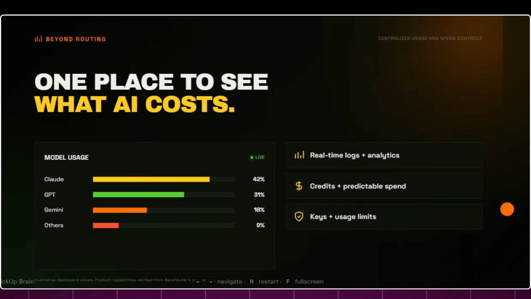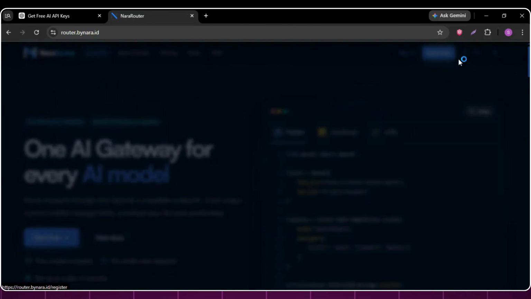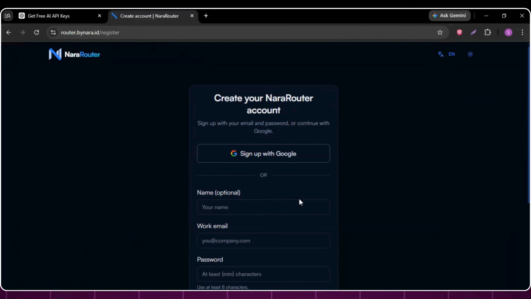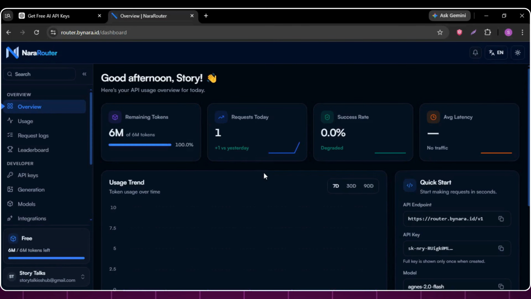into your existing workflow. Open the link in the description, and you'll land on the NaraRouter homepage. Click Start Free to create your account. Right now, Google Sign-In is the only available login option because email registration has been temporarily disabled to reduce abuse from people creating multiple accounts for extra free quota. Just sign in with your Google account, and you'll be taken straight to the dashboard.